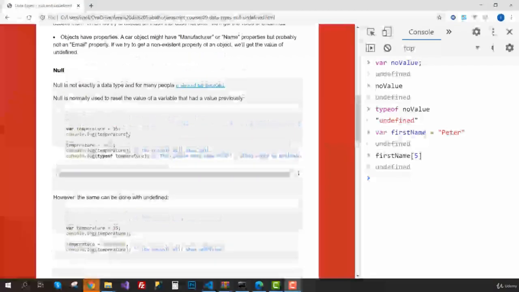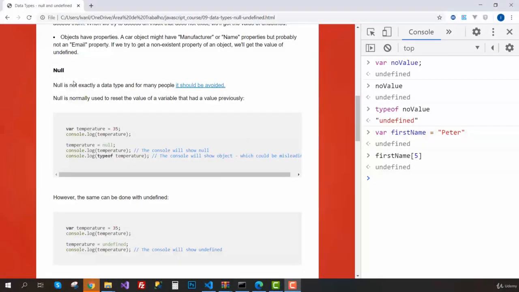All right, so now let's talk about null. Null is not exactly a data type, and for many people, it should be avoided. I've just left a link to an article that you can read. This person is saying that you shouldn't use null. And some people argue that you don't really need null.